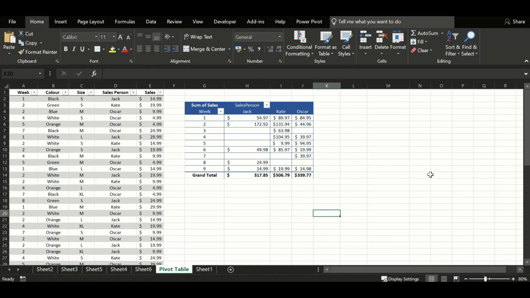Hopefully you have learned what a pivot table is and how to use it in practice.